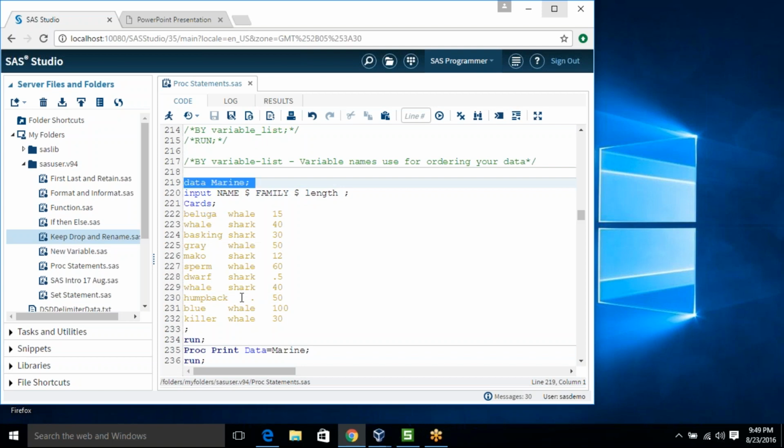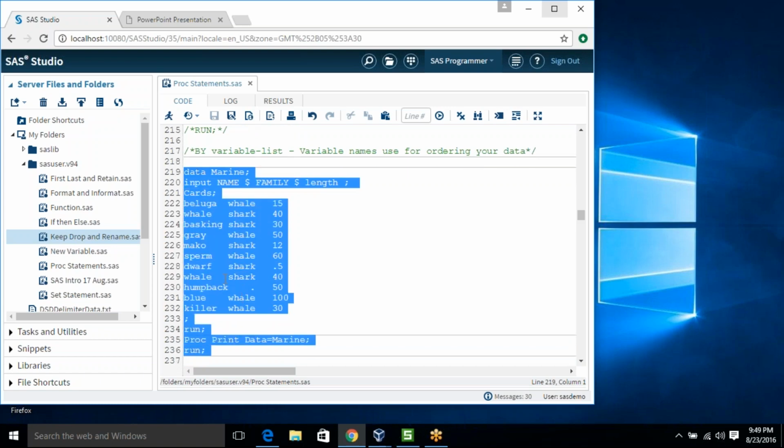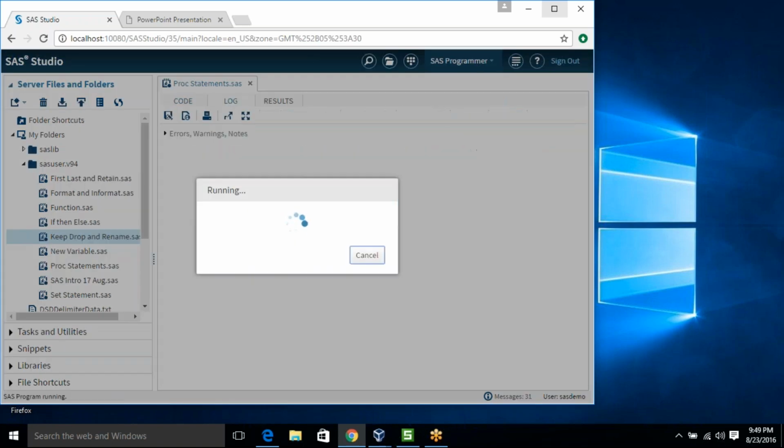So I have one data set which contains three columns: name, family, and length. I'm running this one. First, I'm creating a data set.